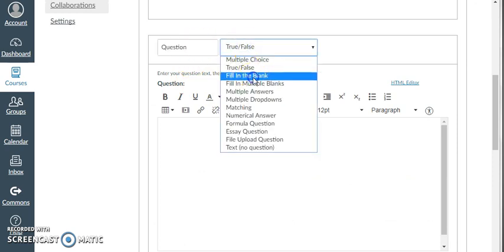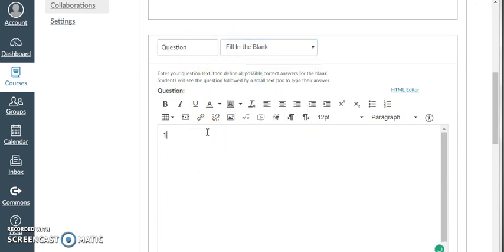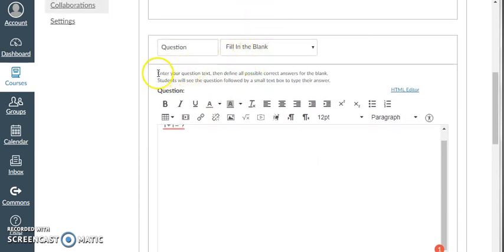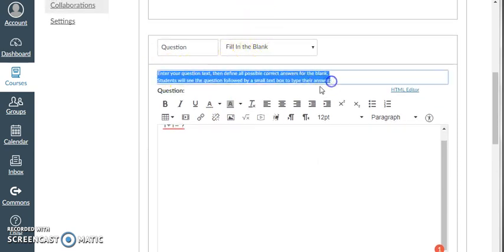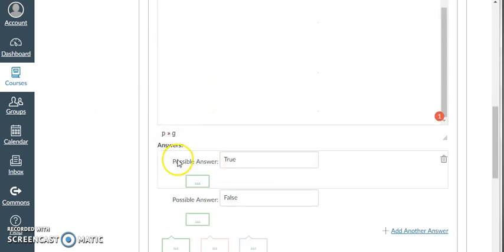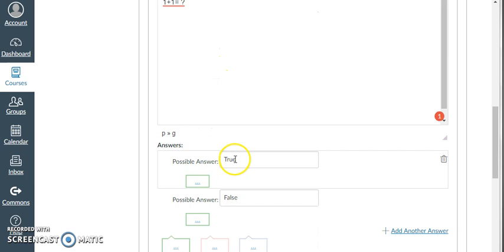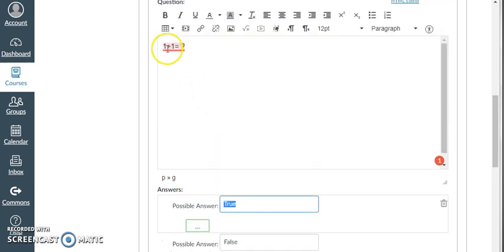So this time let's put it as fill in the blank. 1 plus 1 equals, and now the student will have a box. And most of these questions, or all of them, when you choose something, you will have an explanation about how to use it. So it's really straightforward. Usually with the fill in the blanks, you have more than one possible answer, because maybe the student, if they write 1 plus 1, they write maybe 2, or they might write "two."